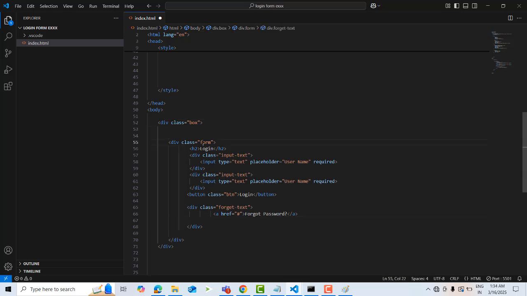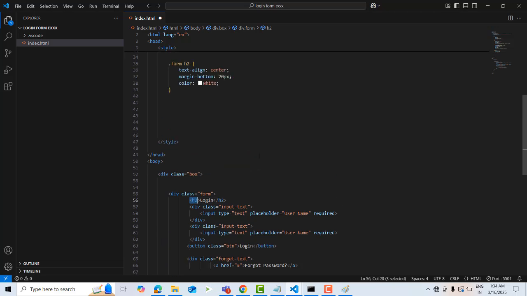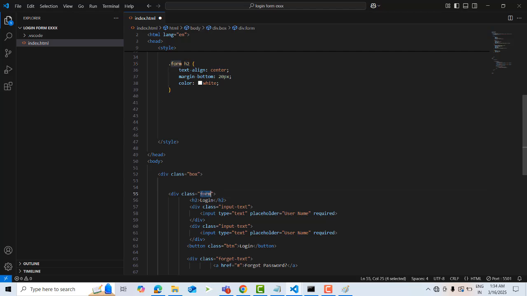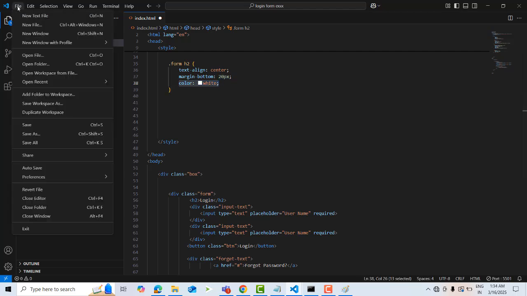How this works is, this is a form class. I'm going to style the h2 inside the form class. So you write the form class, then the h2. Whatever style you give here, it will be applied. Text align I make center. Margin bottom, we have set 20 pixels. The font color I am going to give as white.